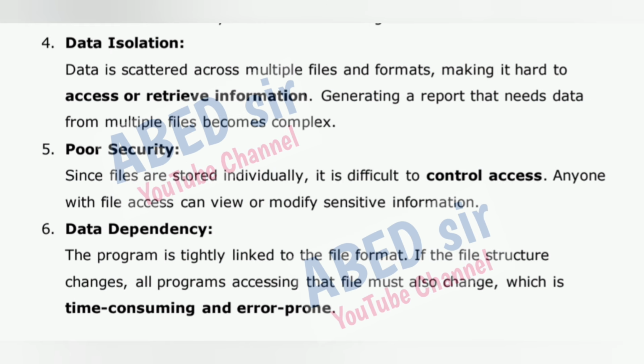4. Data isolation. Data is scattered across multiple files and formats, making it hard to access or retrieve information. Generating a report that needs data from multiple files becomes complex. 5. Poor security. Since files are stored individually, it is difficult to control access. Anyone with file access can view or modify sensitive information.